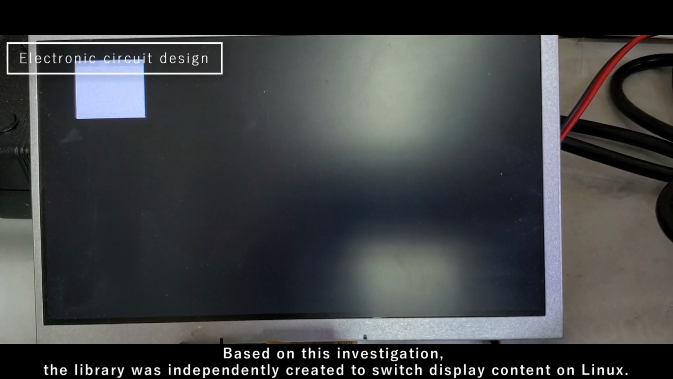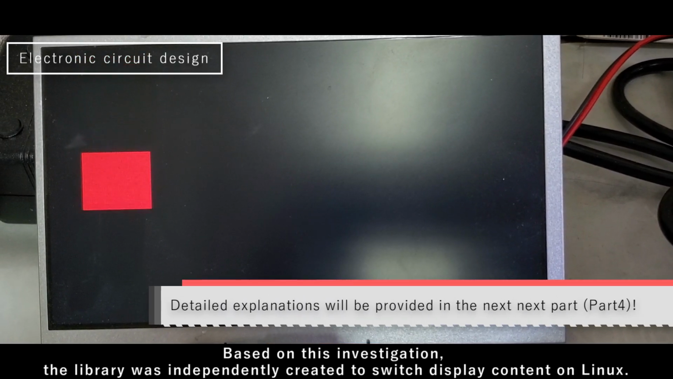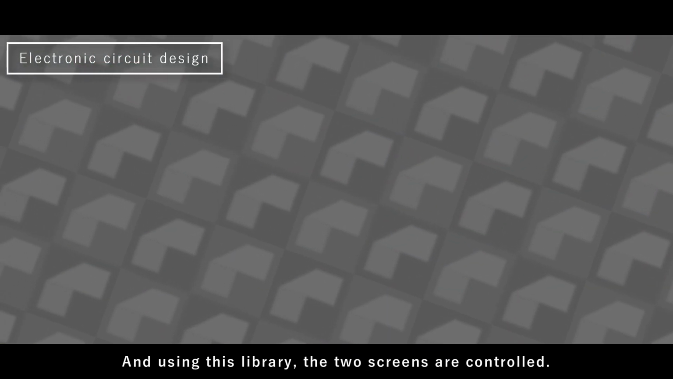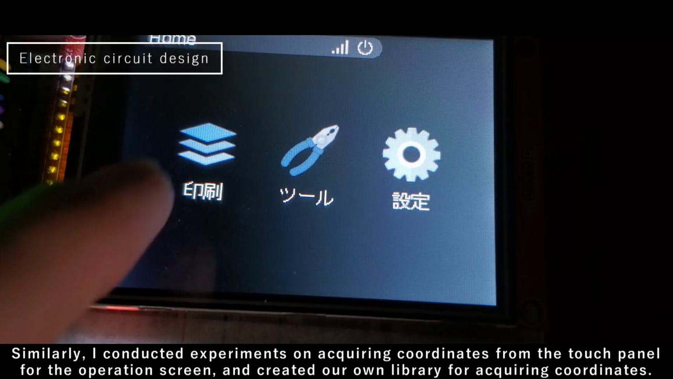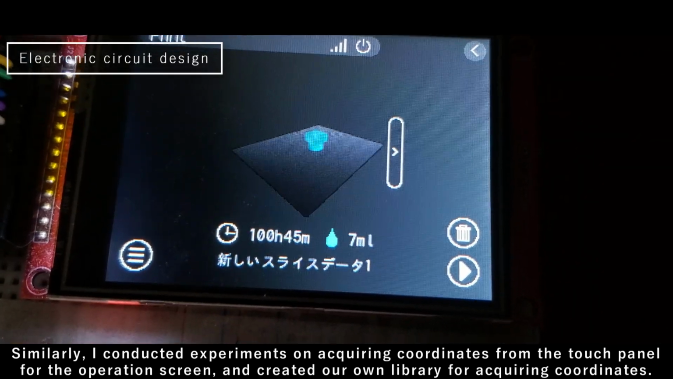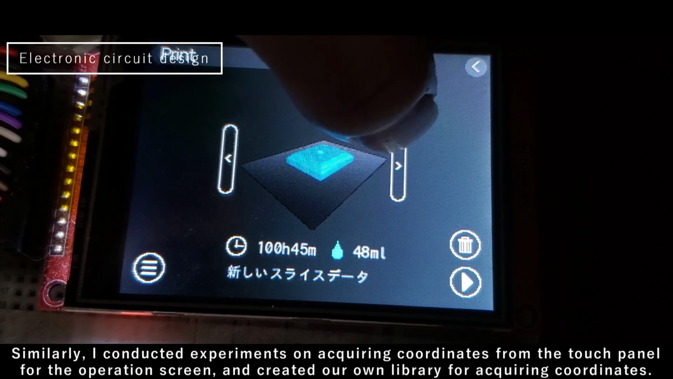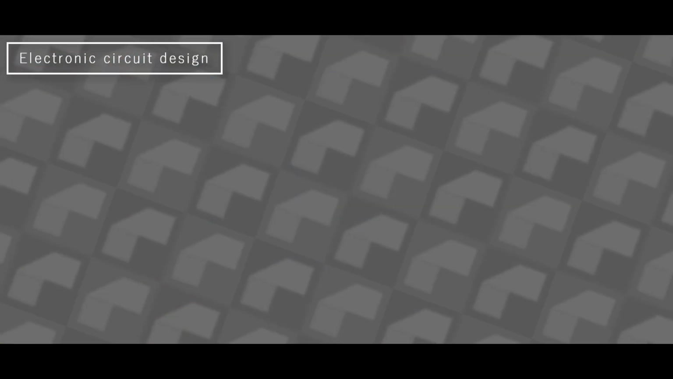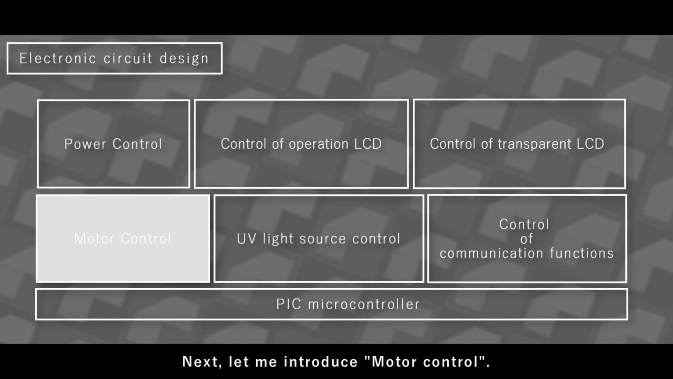Next, I investigated how to control the display contents of the operating LCD and transparent LCD from Linux. Based on this investigation, a library was independently created to switch display content on Linux. And using this library, the two screens are controlled. Similarly, I conducted experiments on acquiring coordinates from the touch panel for the operation screen and created our own library for acquiring coordinates. Next, let me introduce motor control.